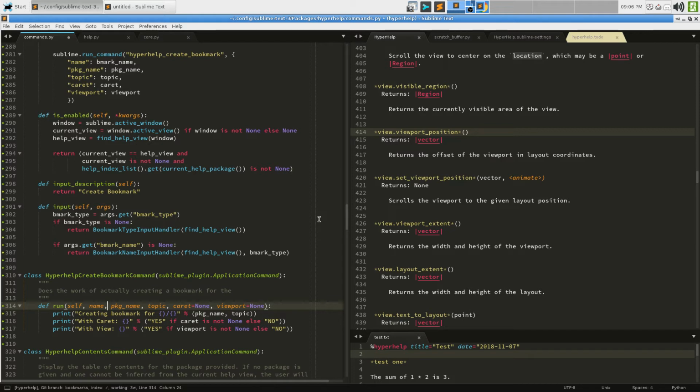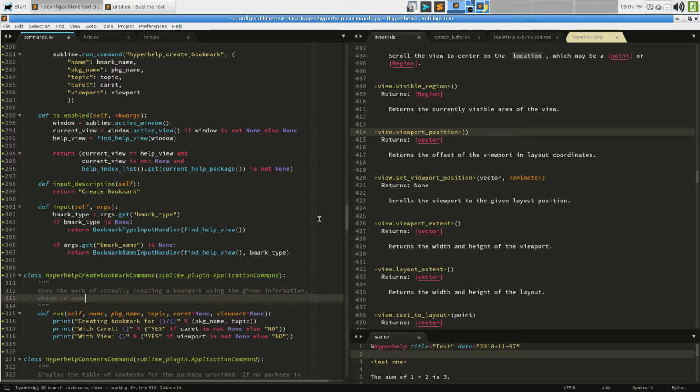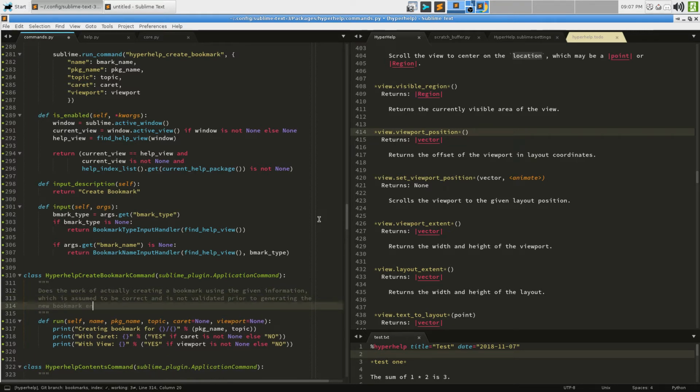The order there doesn't matter except that the caret and the viewport have to be at the end because they have default values. Because if you don't provide them, who cares? You can still bookmark a particular topic if you want to. And that's how you would go about doing that. If you provided the appropriate thing, it does the work of actually creating a bookmark using the given information, which is assumed to be correct and is not validated prior to generating the new bookmark entry.